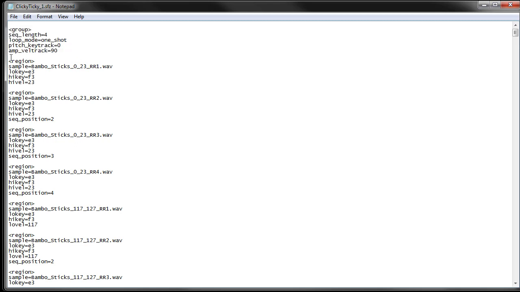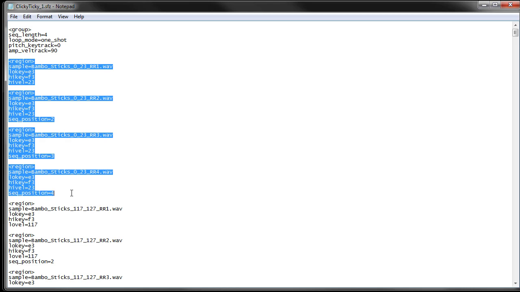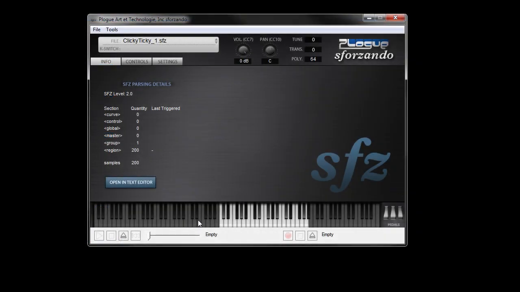And then for each one of these regions, you need to have the sample and the sample name here, the low key, the high key, and you need to have the low and the high velocity. Now, if the velocity level starts with 0, you only need the high level here. And the same thing with the sequence position here. If the sequence position is 1, that is the default, so you don't have to have that. And I'll include this text file here in the project so you can get an idea of what this will look like. So let me show you what my full instrument sounds like here with all the samples.